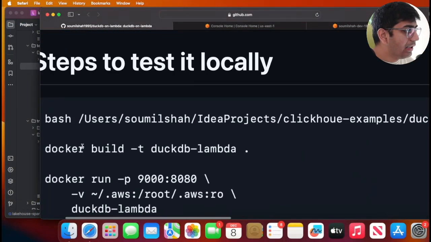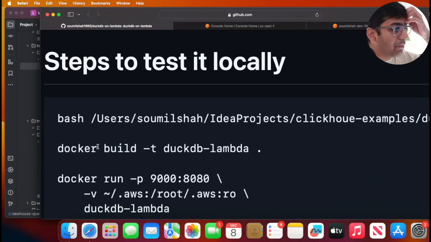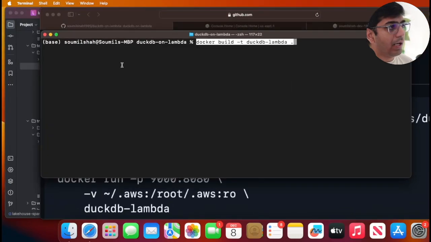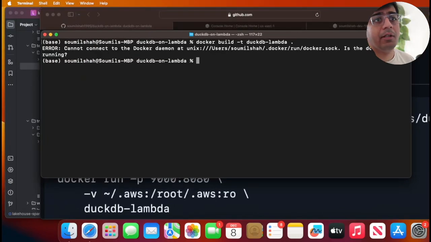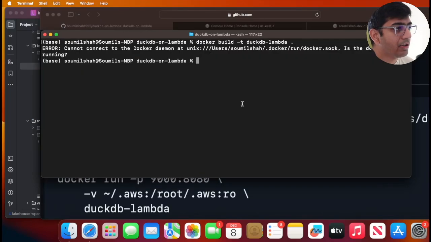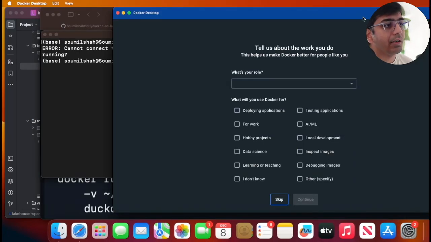So now the next step: we basically have to build the image, and we can use docker build minus t duckdb lambda dot. Dot means, hey, look for the Dockerfile in the current working directory. So I'm going to come here and paste the command. I think my Docker is not running, so I will quickly start my Docker Desktop. This should take about a couple of seconds to start.